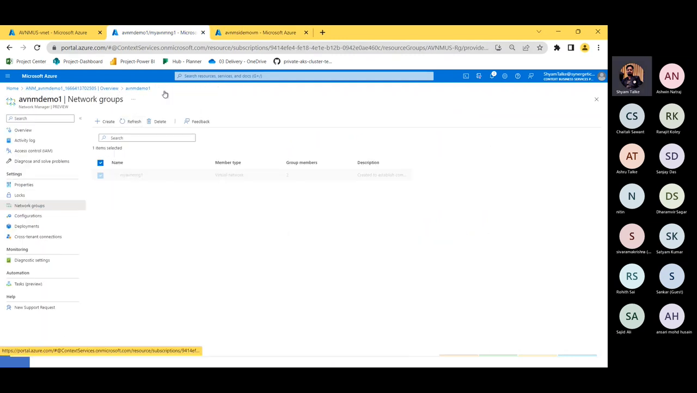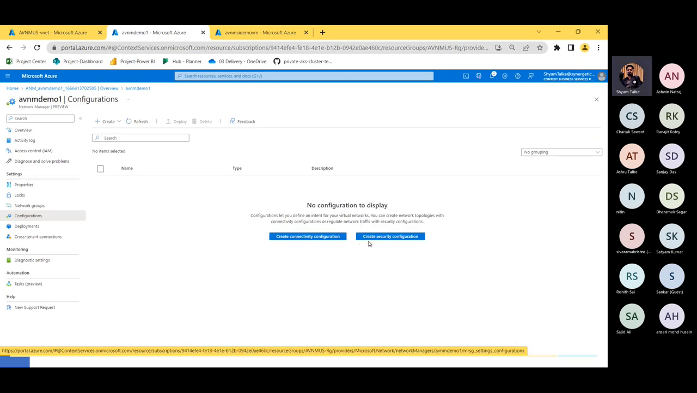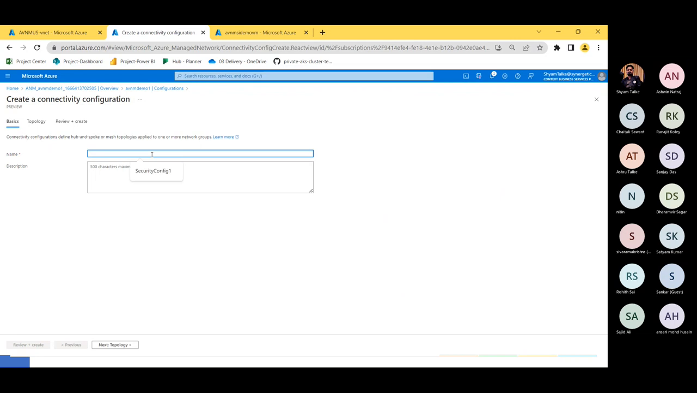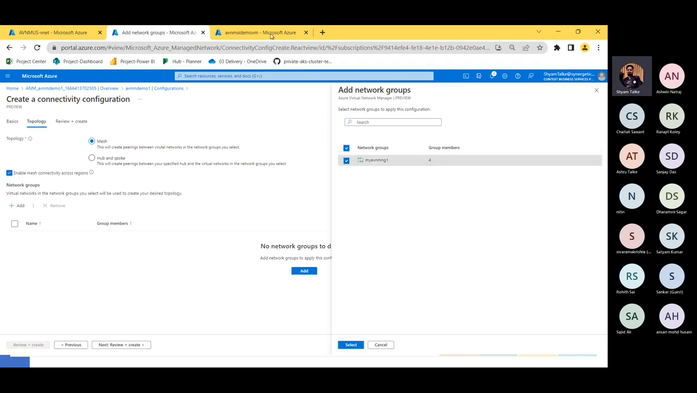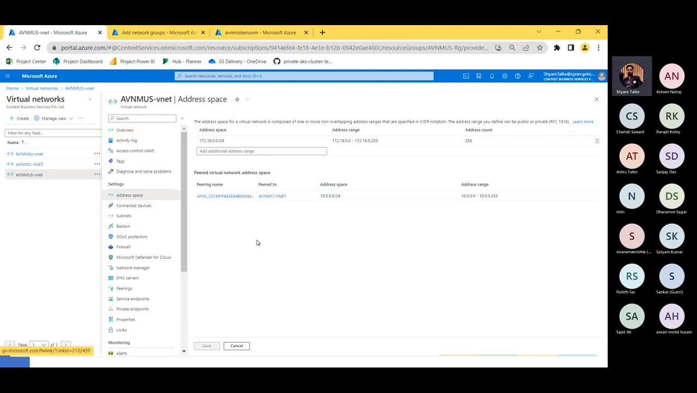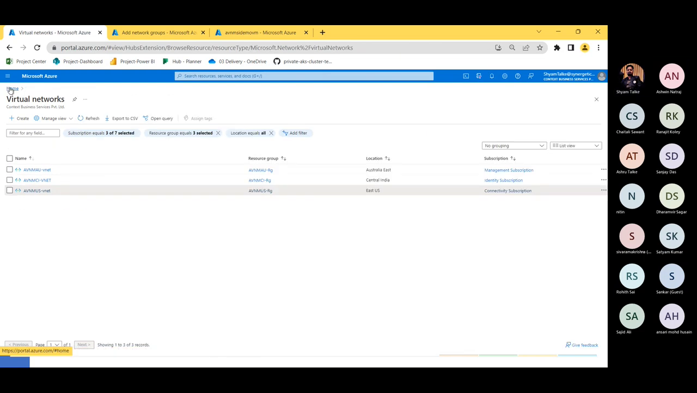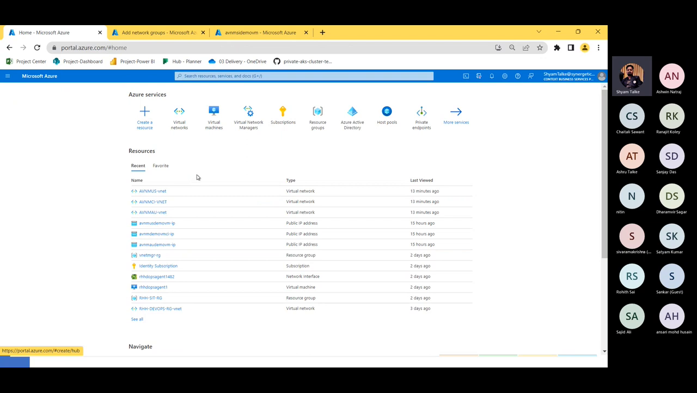Now let's go back to our virtual network manager configuration. Again, create connectivity configuration. Global mesh. I see it here now. Four members are added. I mean, that's like ridiculous. When you want to check, it's not there, and when we do the configuration, it appears there.